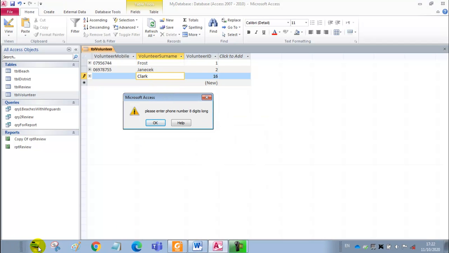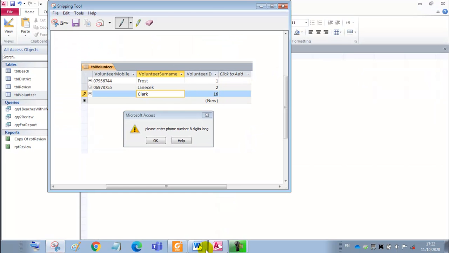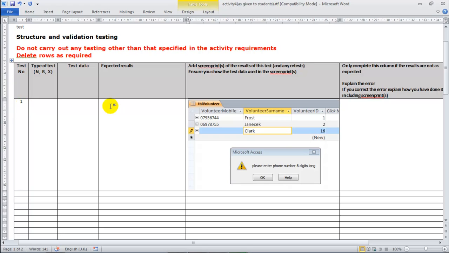You will get your snipping tool and take a screenshot of that and put it inside testing 1. For test data, mobile, you say nothing there, and then you say surname Clark. And expected results: your expected result is the message that will appear. So a message will appear saying, please enter a phone number 8 digits long. You don't need to write anything here. It's something that I will repeat every so often about this area. If the error didn't come as you expected, you have to explain how you corrected it.